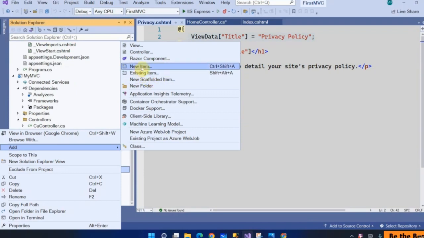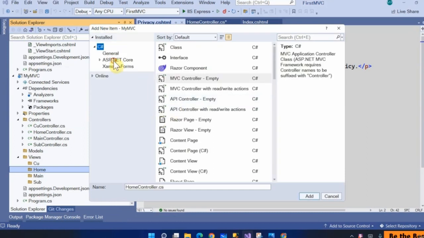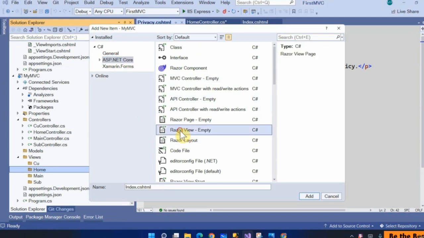Then I have the new item. If I click the new item and get inside the ASP.NET Core, then you need to select the Razor View. So I have the Razor View over here, and it is the empty one. Don't select the Razor page. It is a different technology. You need to use the Razor View. It's a really important matter, and don't complain if you select the Razor page, because it is completely another type of file. So let's select the Razor View, and it should be empty.